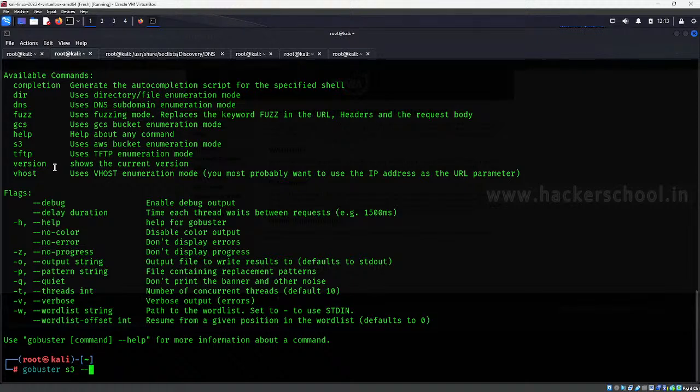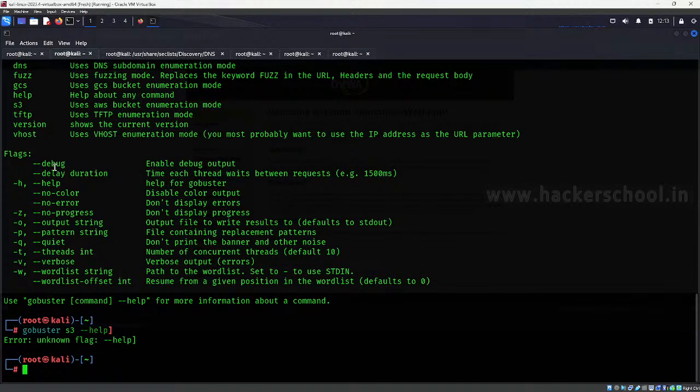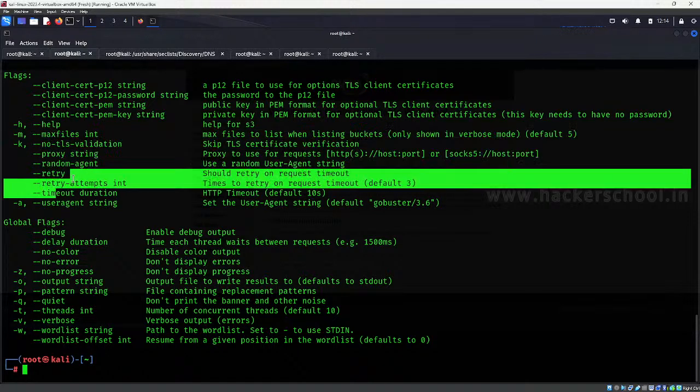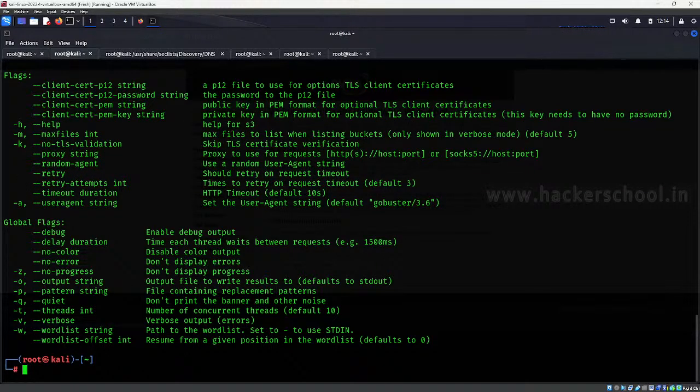S3 hyphen help, what options do I have? What help options do I have? I have maximum files, I have proxy, I have random user agent or specific user agent. Nothing different or nothing new here. So yeah, let's go with that.